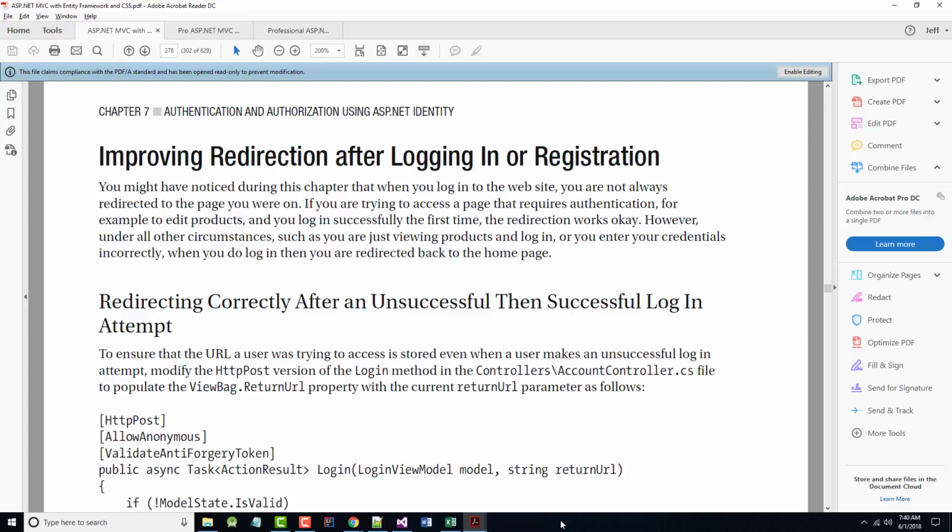Page 278, improving redirection after logging in or registering. It says you may have noticed during the chapter that when you log into the website, you're not always redirected to the page you were on. If you are trying to access a page that requires authentication, for example, to edit products, and you log in successfully, the redirection works okay. However, under other circumstances, such as viewing products, or you enter credentials incorrectly, you go back to the home page.